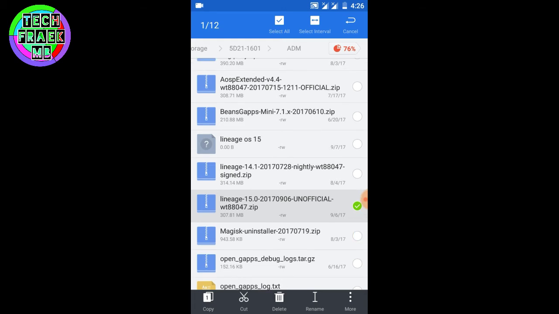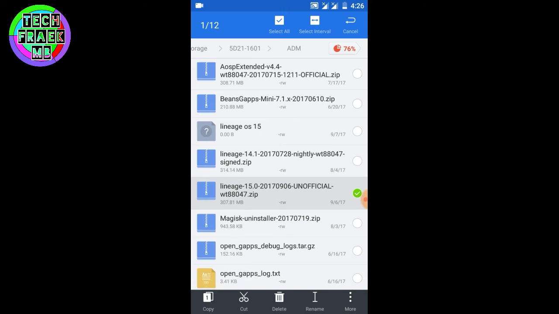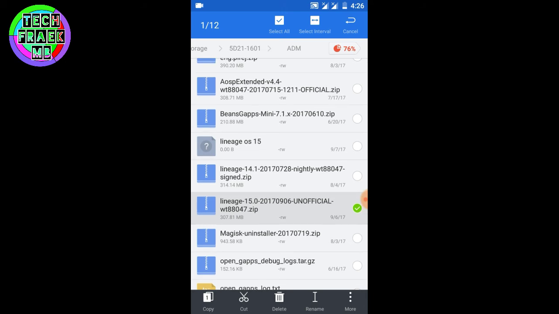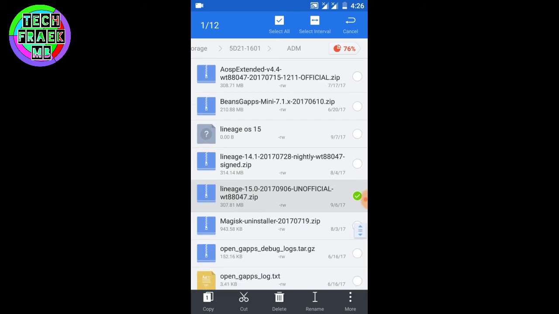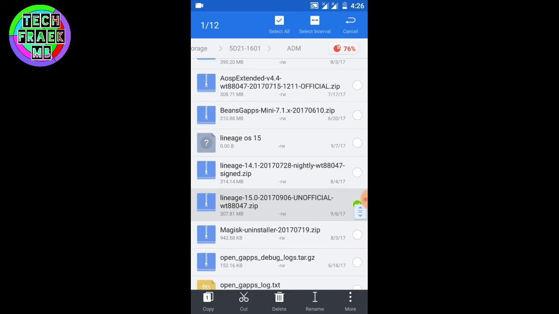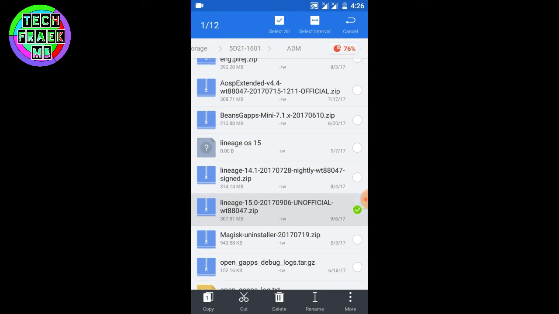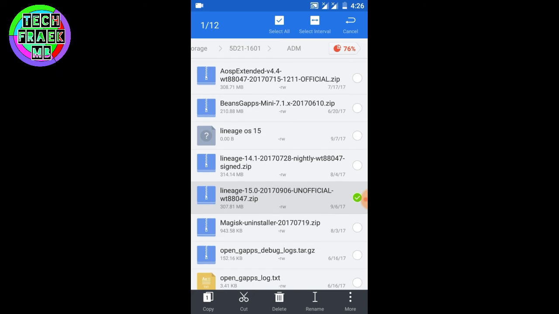But I will recommend, do not flash this ROM, because you're just going to waste your internet and time. And whenever the stable version, or maybe the bootable version, is coming for Redmi 2, I'll surely be making a video for that.